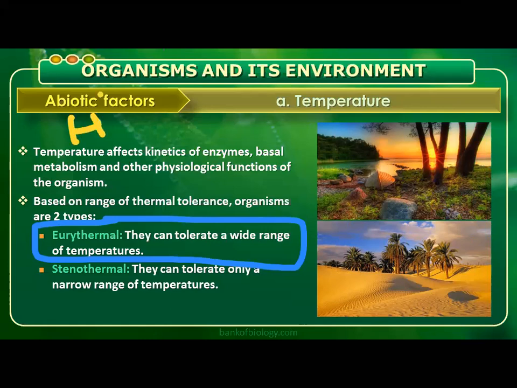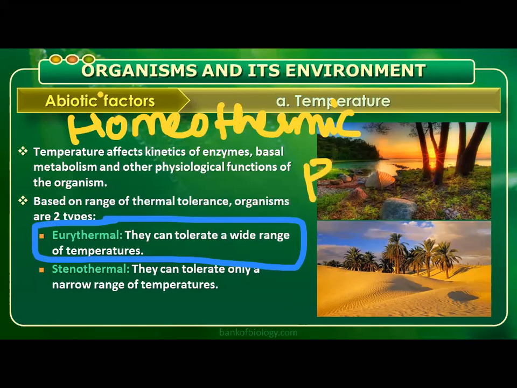If I ask you to select one among homeothermic and poikilothermic, which of the organisms can mostly be in the eurythermal condition? Organisms that can tolerate a wide range of temperatures we call eurythermal. So which one has the possibility, homeothermic or poikilothermic?